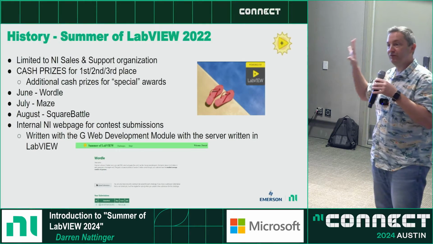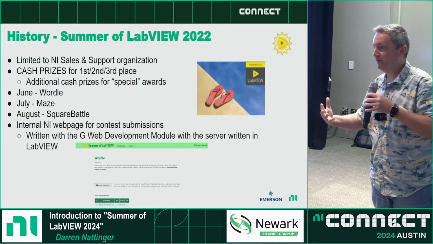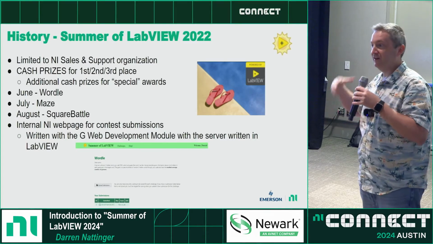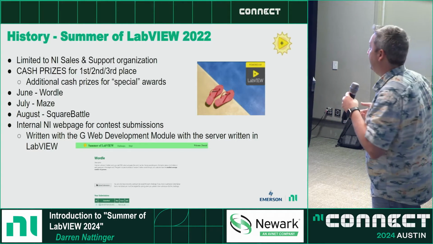So anyway, that was the first year. That was when we managed to convince the higher ups at NI that this was worth spending our time on, spending some budget on, to build up some LabVIEW excitement and skills within NI.